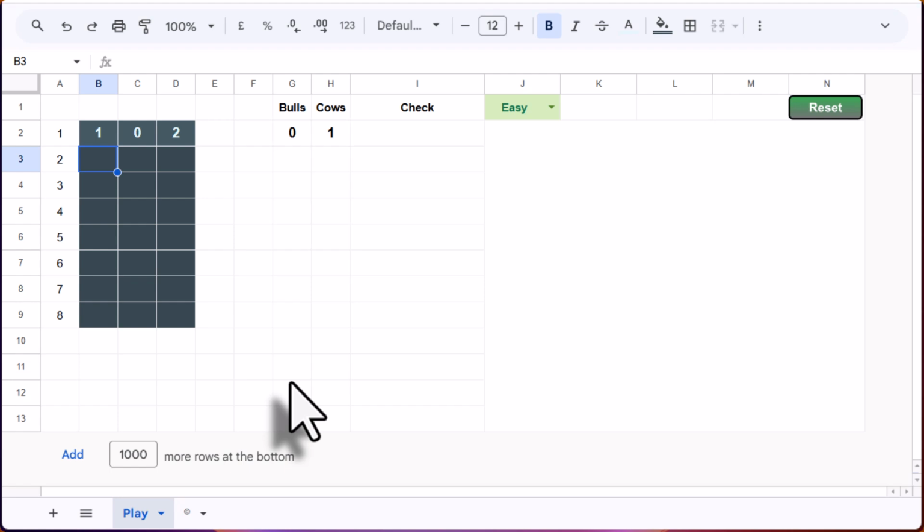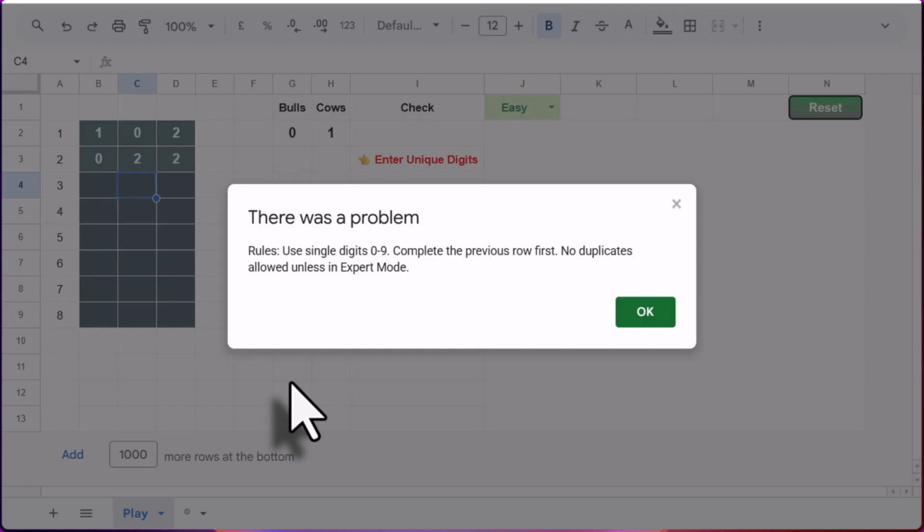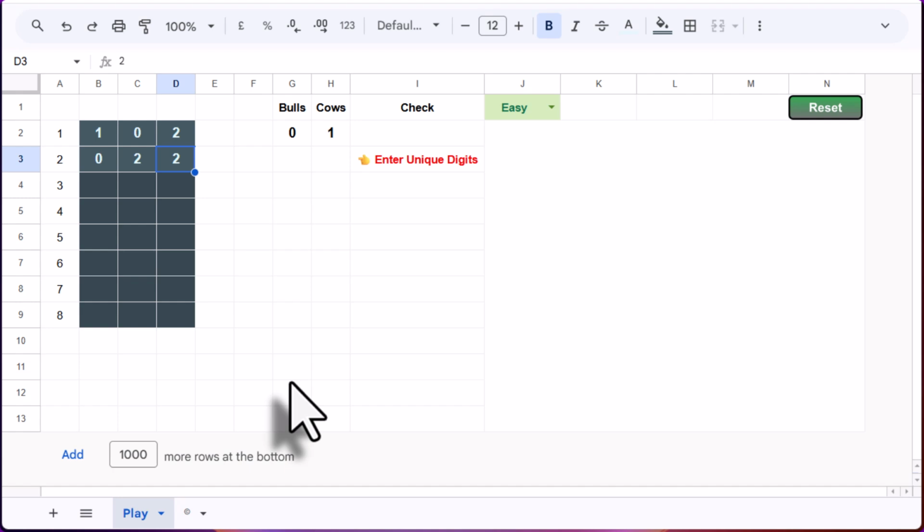Keep entering new guesses and analyzing the clues carefully. In easy, normal, and hard modes, each digit must be unique. If you enter duplicate digits, the game will warn you automatically. In expert mode, repeated digits are allowed, making the game more challenging.